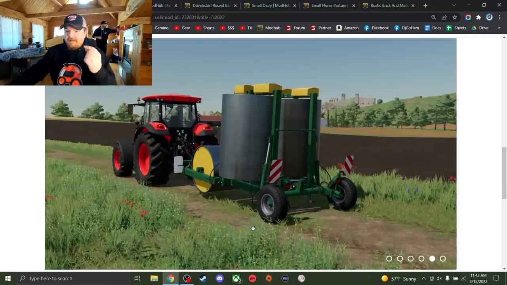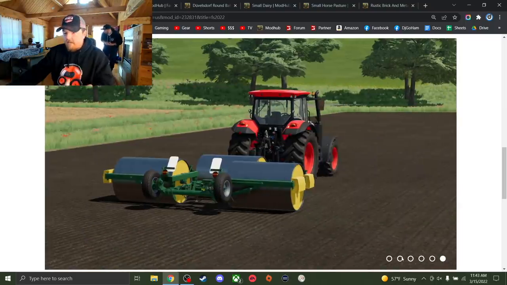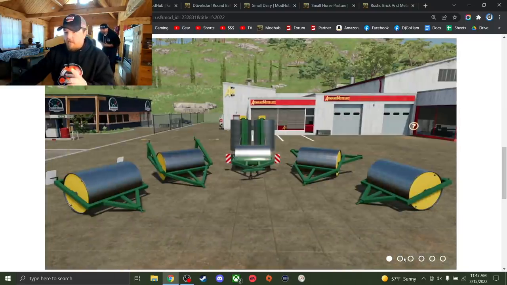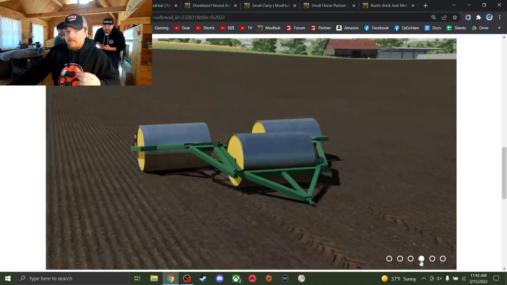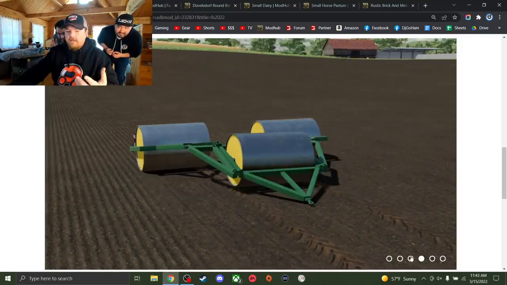And if we come down here, they're huge. They are absolutely ginormous rollers here. Let's take a look at a couple other screenshots. Is that another Case or is it a Fendt? I don't know. Hold on. You guys know I'm a huge Case fan, but got to give respect to the other brands too. I don't see them, but these things absolutely look amazing.